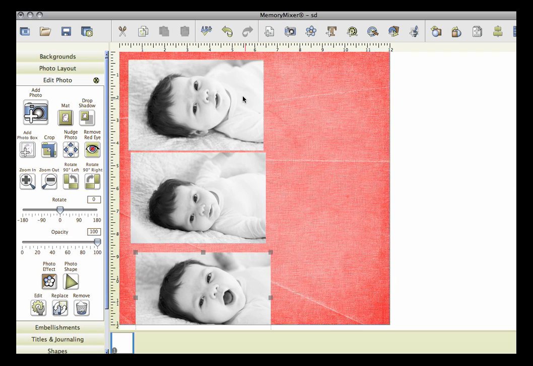of her. I want these photos all in a straight line, so to do that I need to select all of my photos. So I can either just click my mouse and drag a big square and you'll see that it selects all of those photos, or I can hold my shift key down and click on each of the photos and it will select all the photos as well.